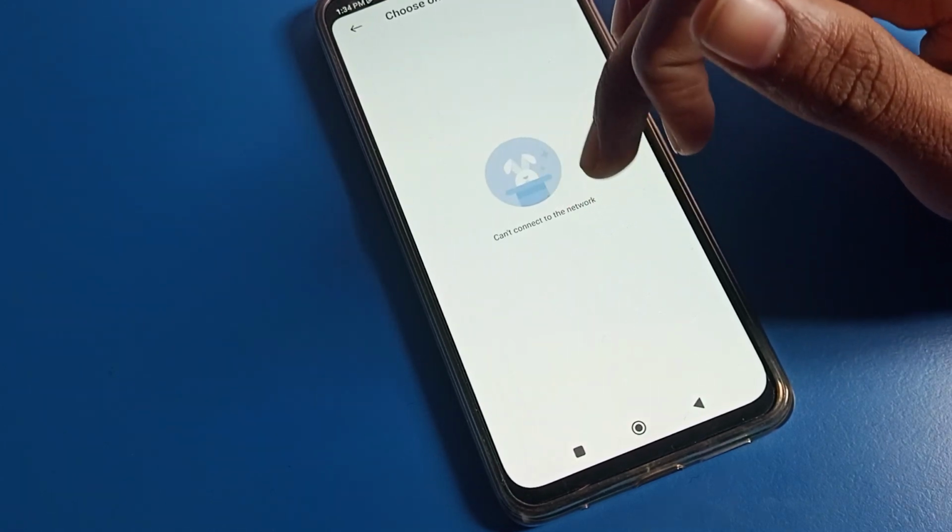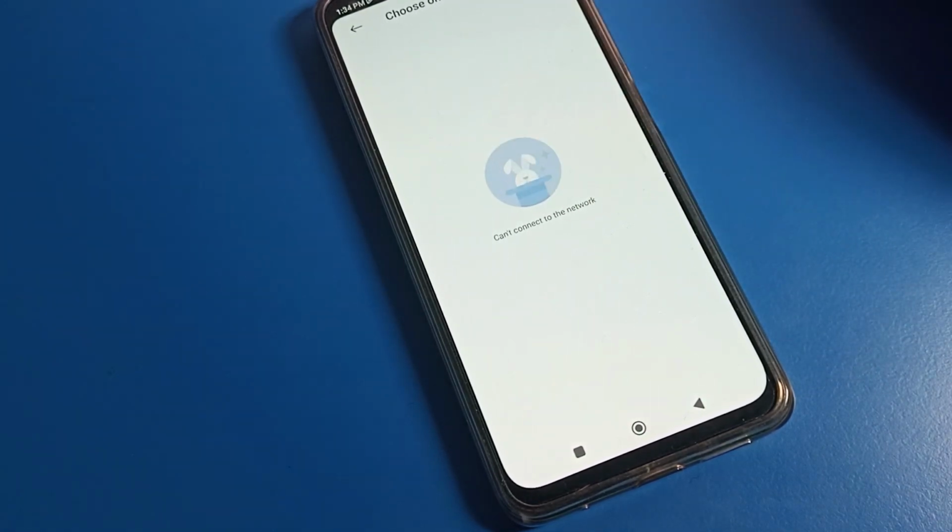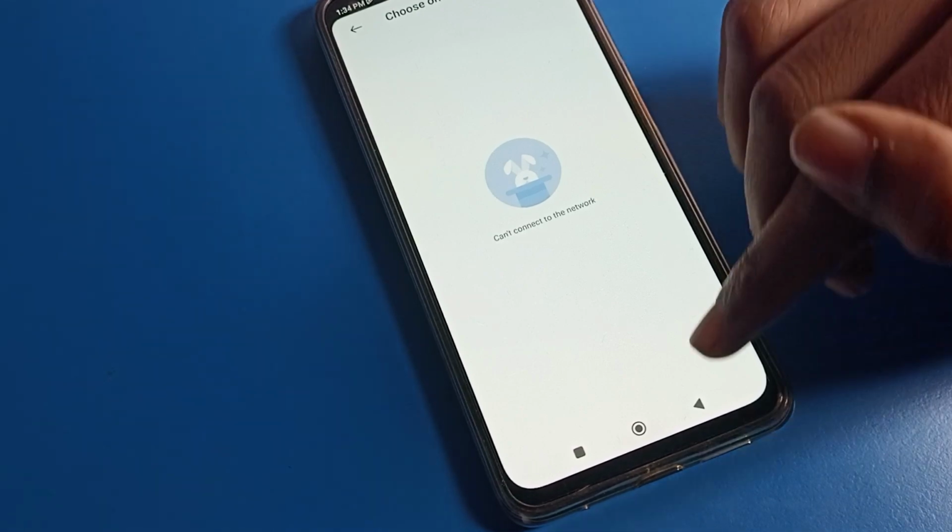And friends, if you want to set a custom ringtone, or if you want to set an online ringtone, you will have to turn on your mobile network and then you can change your online notification ringtone.